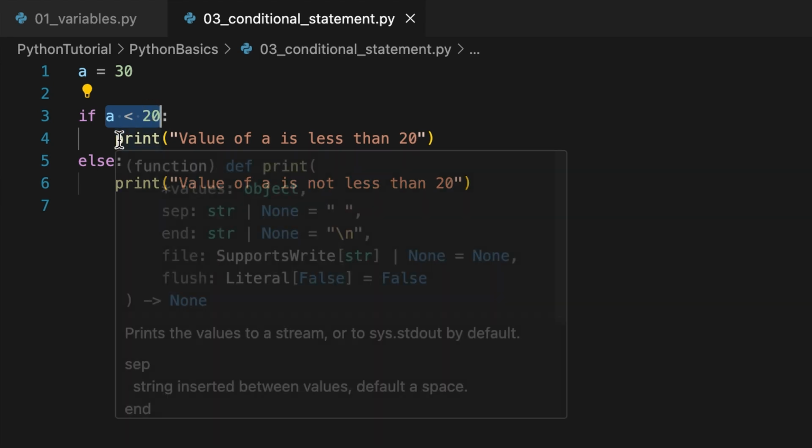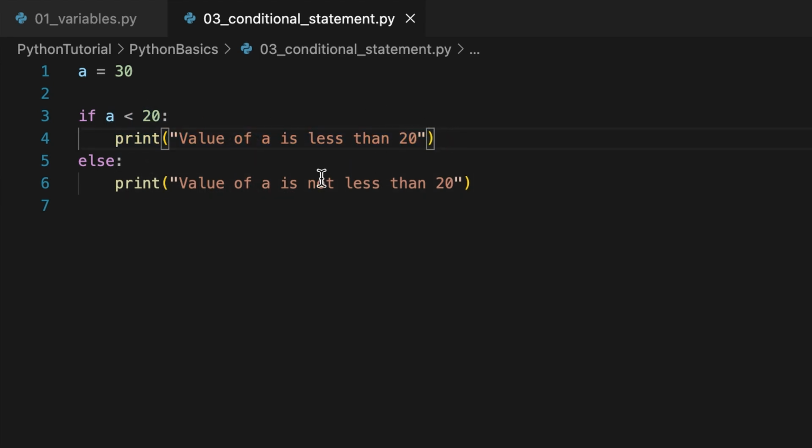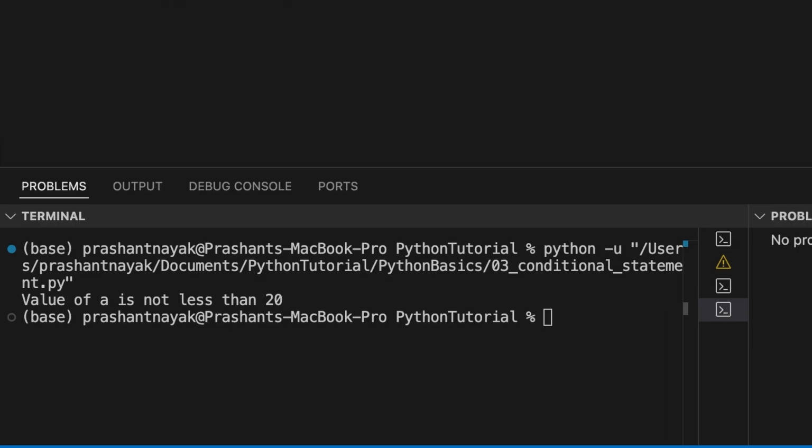The compiler will first check if value of a is less than 20. If true, it will execute this line of code. If false, it will execute the else part. In this case, the program should execute the else part. Let's run this code and check the output. If you see here, the program correctly executed the print statement from the else part.